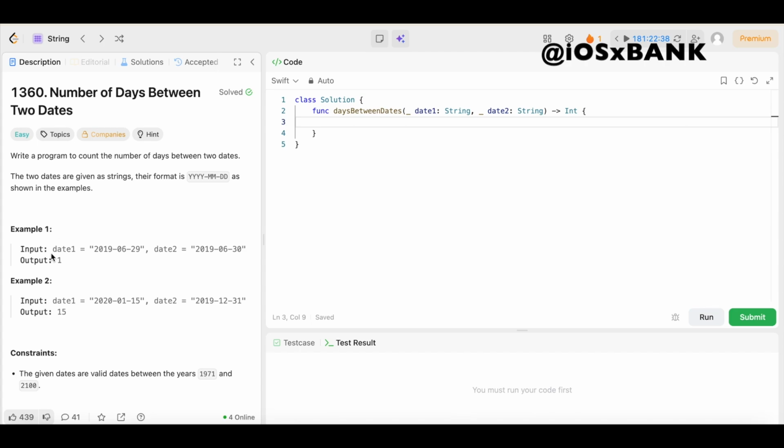In example 1, we have date 1 that has the year right here, the month right here, and the day right here. So this is June 29th, 2019. Date 2 is June 30th, 2019. So there's only one day of difference between those two dates. So the output is 1.